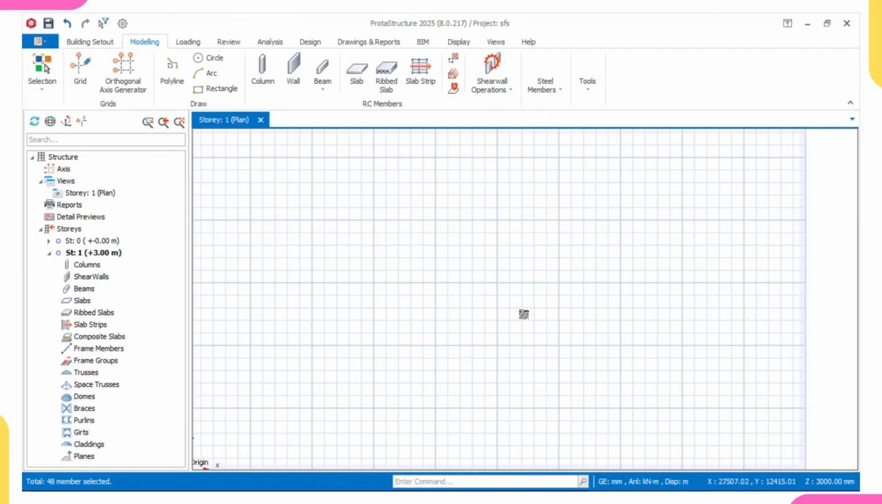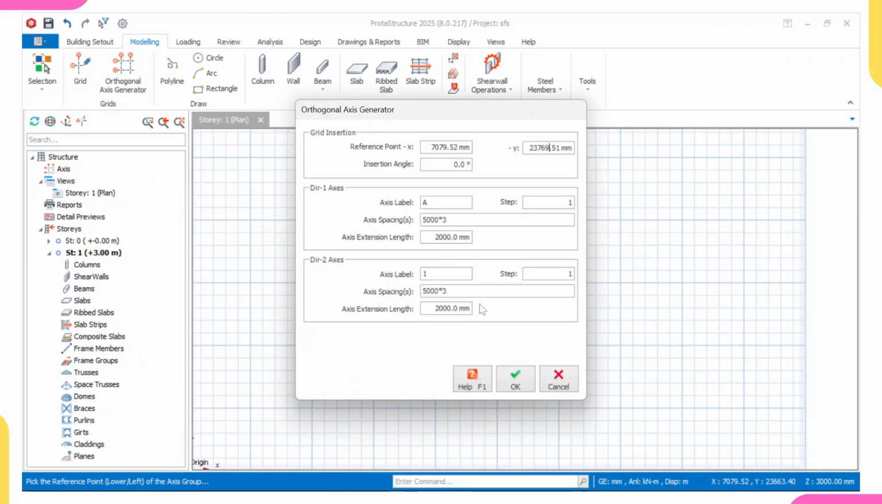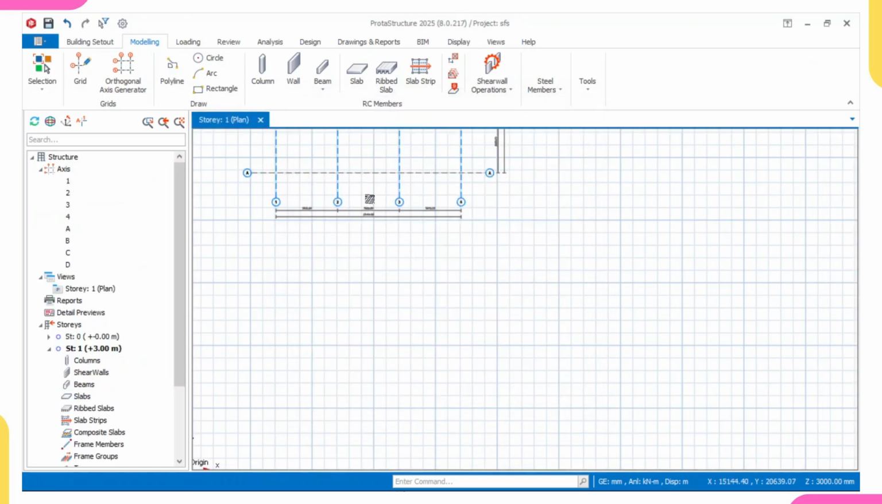So we are currently in the ProtaStructure interface. I would like to create a grid line, so I'll be using a default grid line. I'll just click on OK.